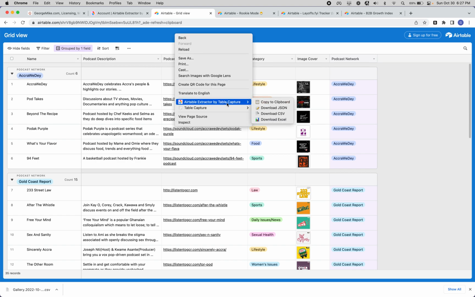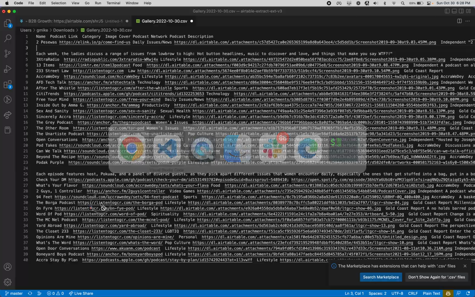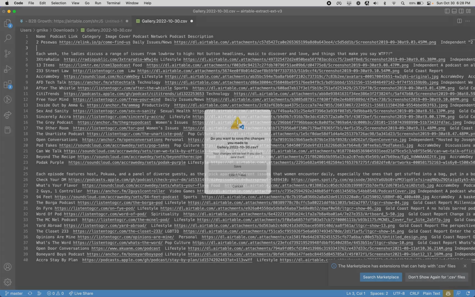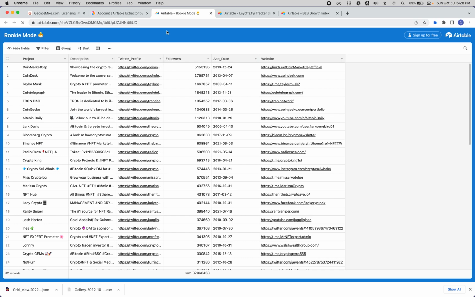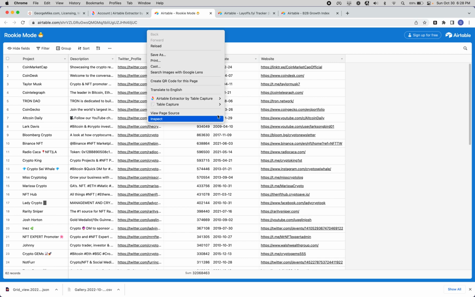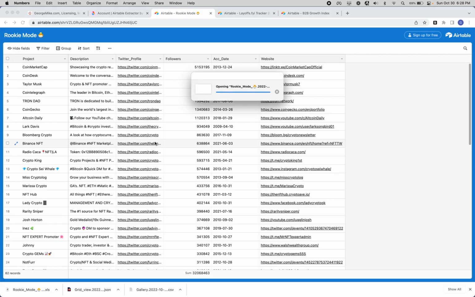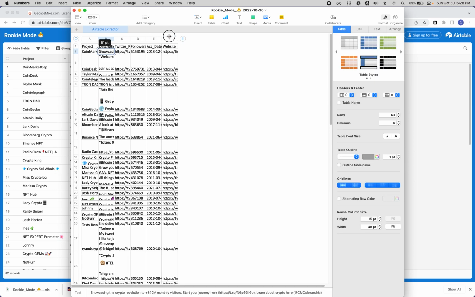Awesome. You could also download this to JSON, which is fun if you're a developer. So this is a JSON export of all the data. See what else. There's this guy here. Download this to Excel. And here we can open this up. And here you can see the data is exported nicely.